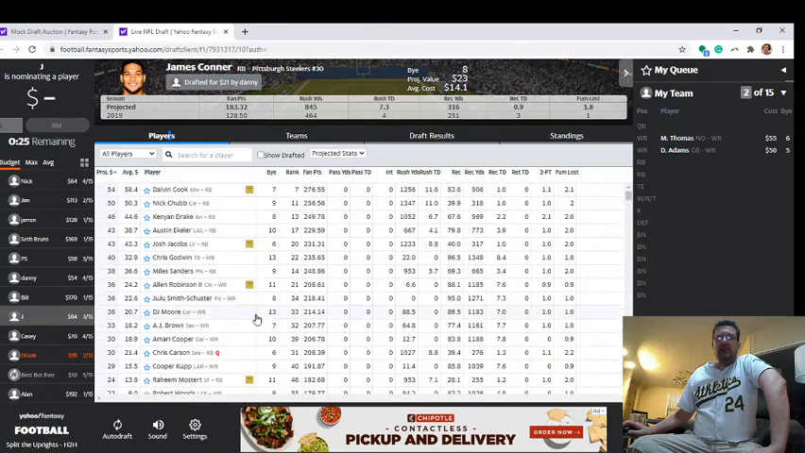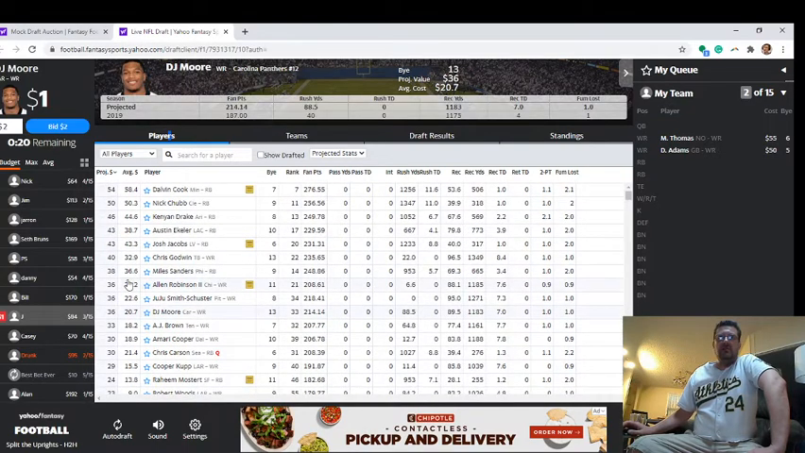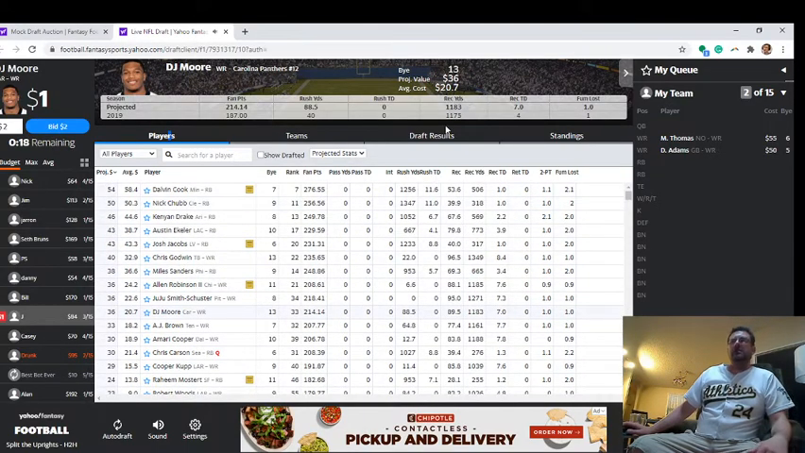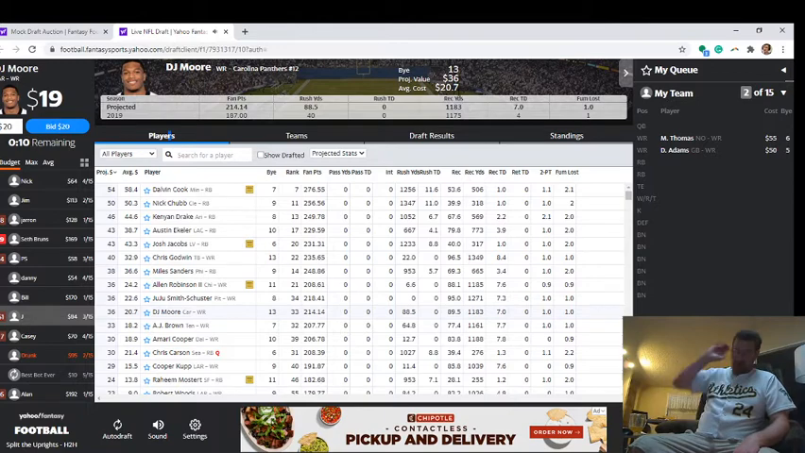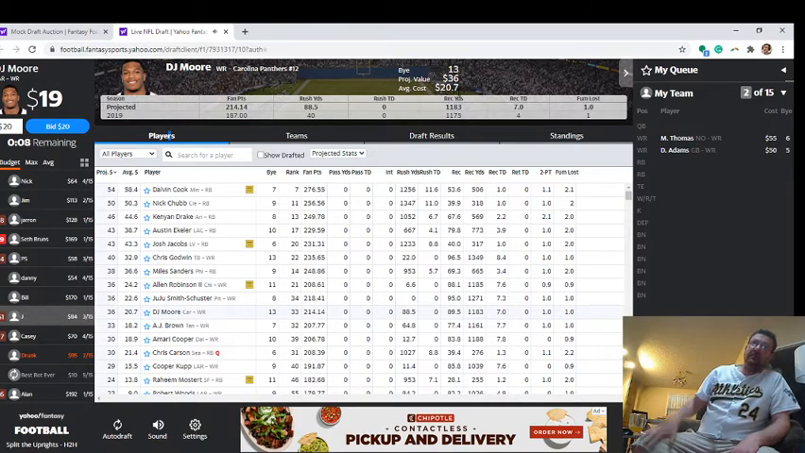Let's see here. DJ Moore. I've seen DJ Moore projected for 36. Average cost 20.7. That stat says it all. These wide receivers, once they get out of the top 10 or so, the money's dried up out of the pool, and the fervor for them has just faded. DJ Moore is worth way more than $20.7.